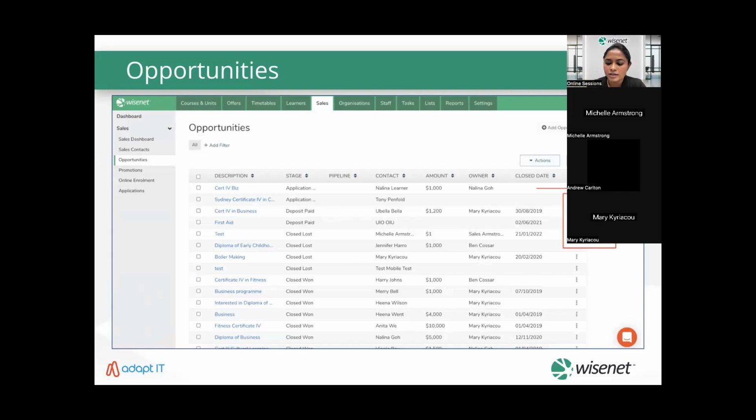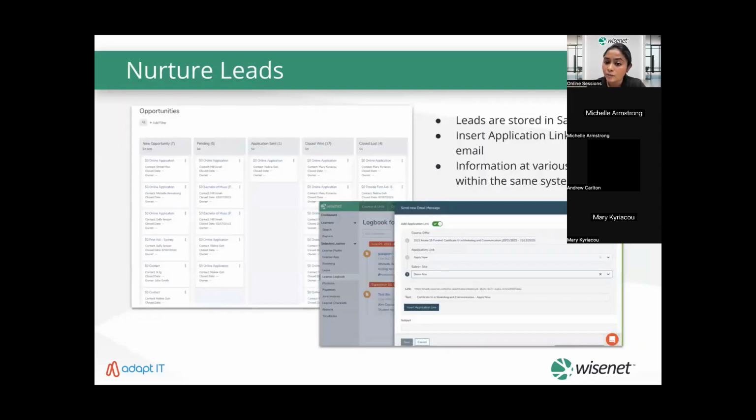Now, from within the same page, you could also send an email to the leads when they're ready to enroll. So when you click on send email or when you compose the email, you have the capacity to add application links. So if you don't want the learners to be applying from your website online, you can also collect the inquiry, nurture them, and send them a private application link when they're ready to enroll.